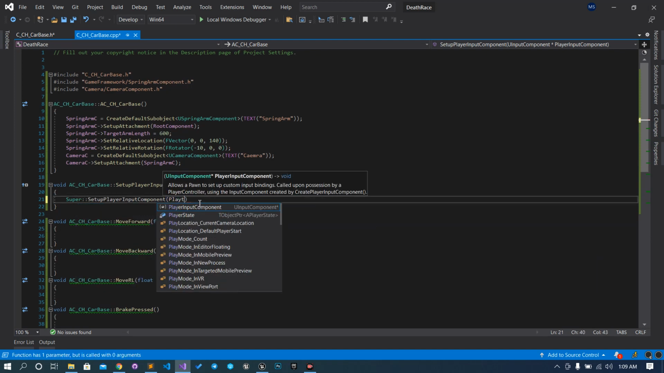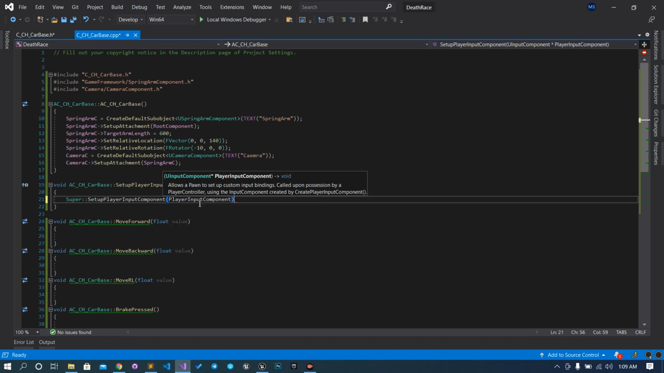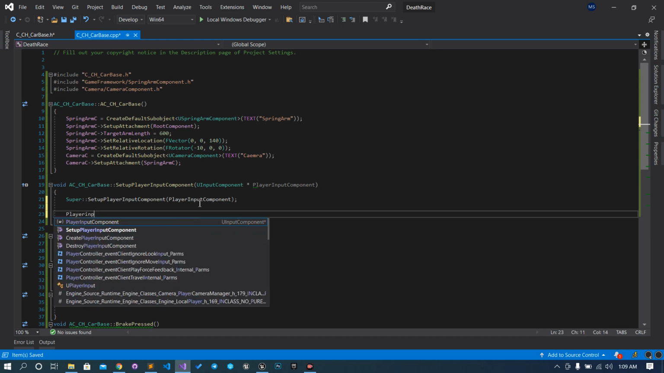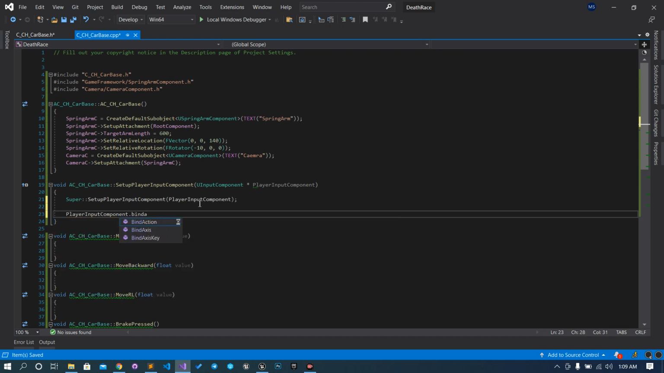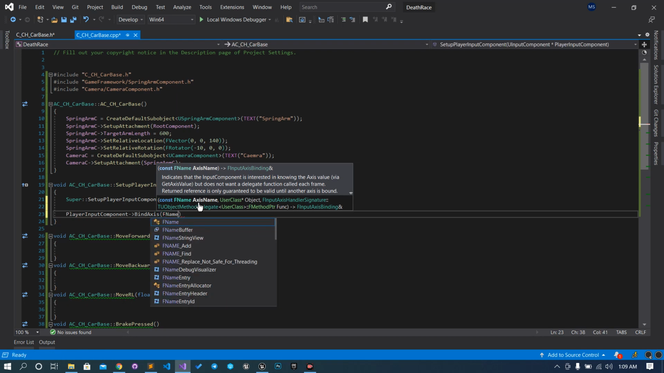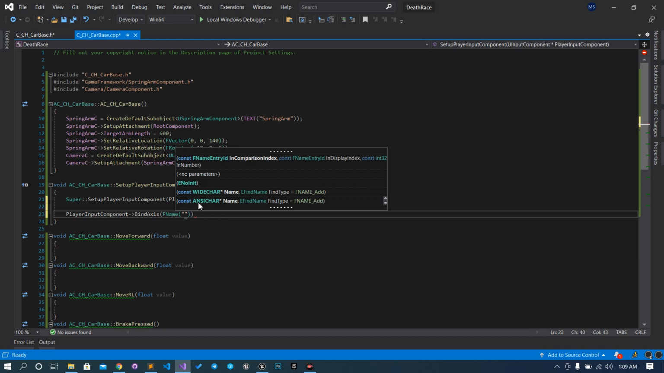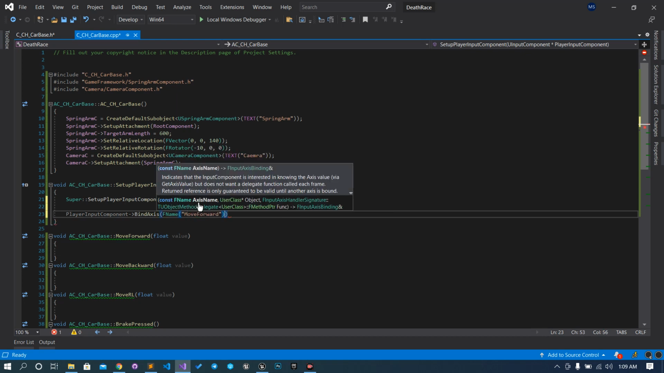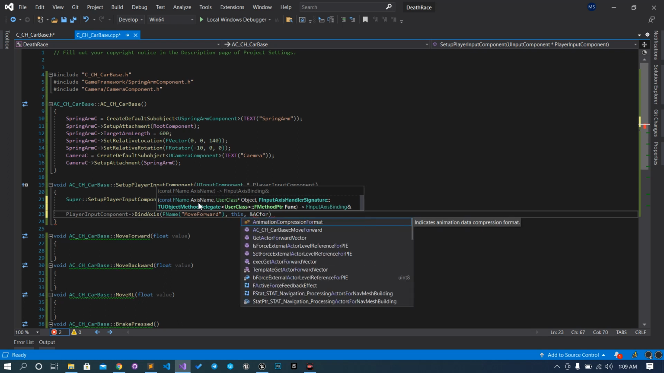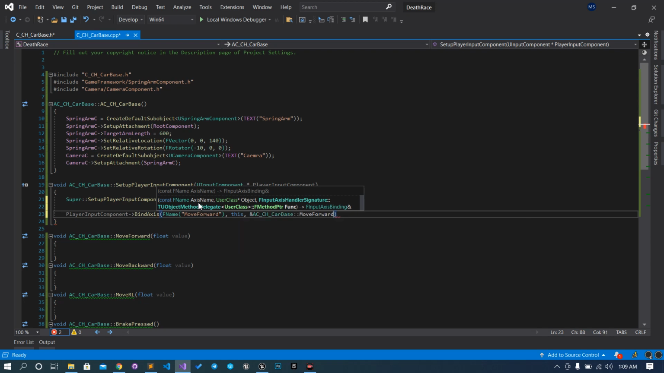So, player input component. Let's start the bindings. Player input component, bind axis, FName. First will be move forward. Next I have to give the path of the function. So AC is for the forward, so forward, move forward.